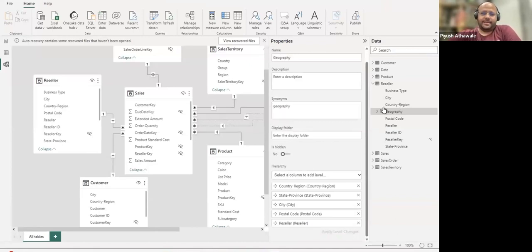Now sales is a fact table. Typically in fact tables we do not create hierarchies, unless you really want to, because the fact table is collecting data from all different tables. So you don't basically create a hierarchy over there, you just leave it as it is.